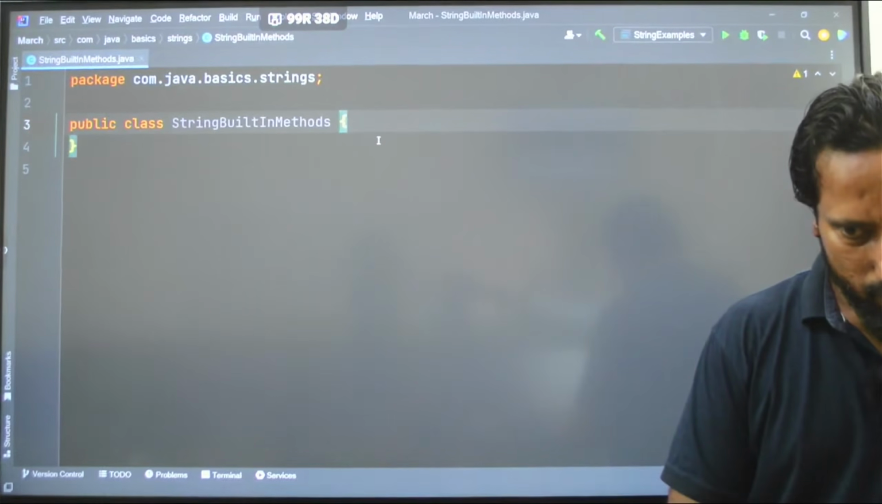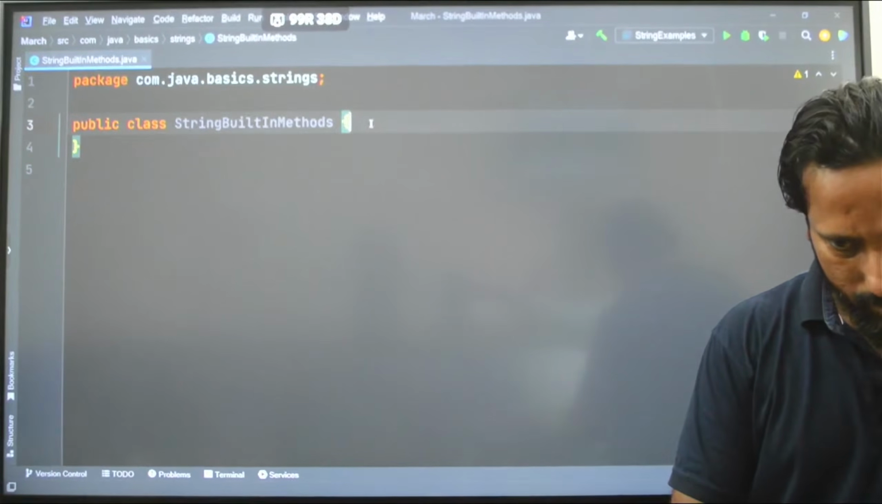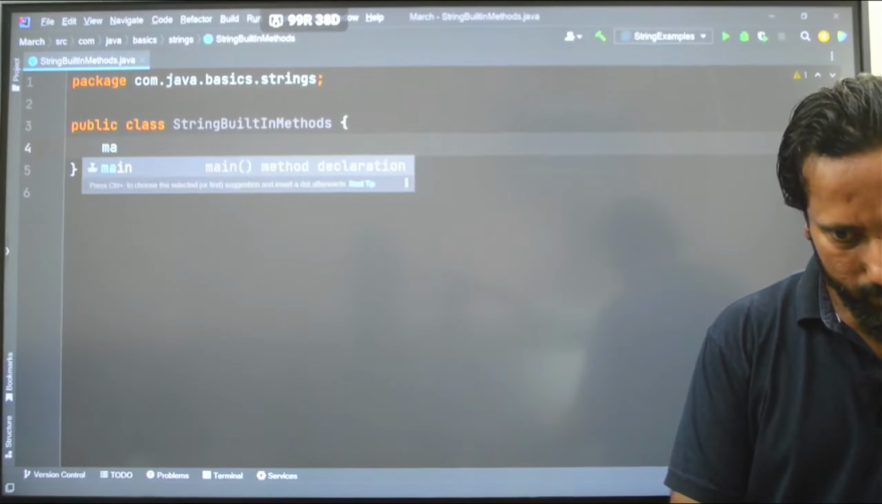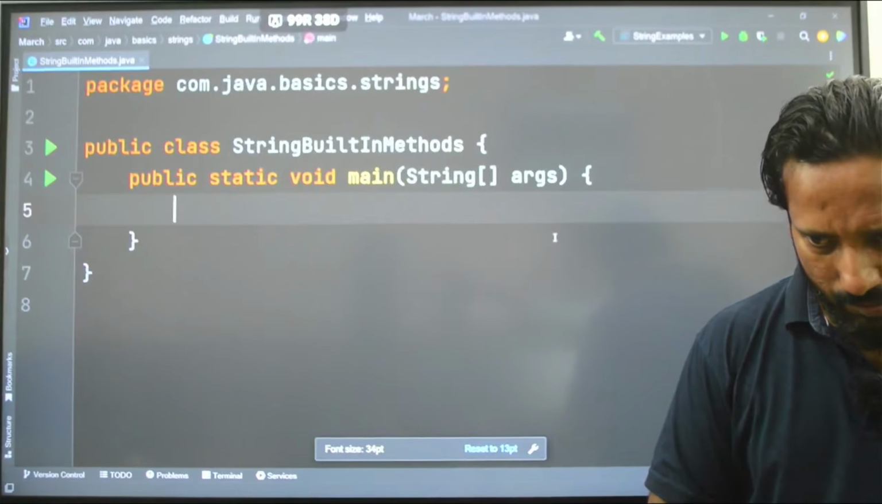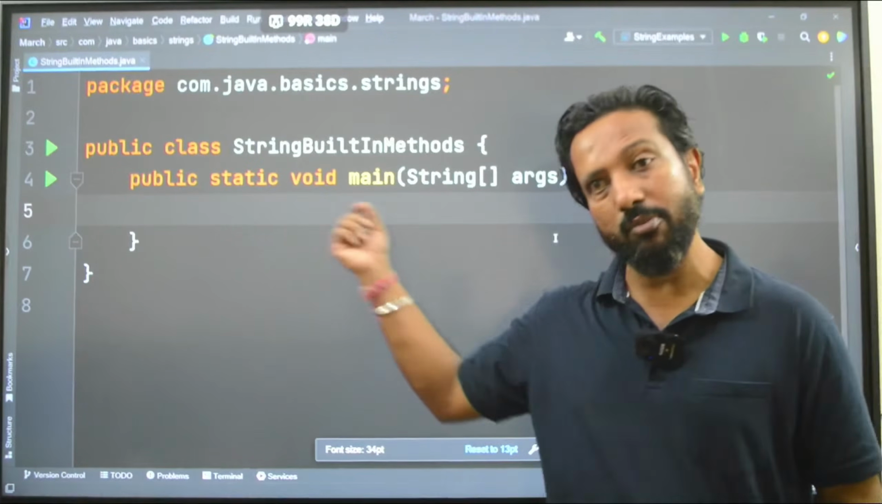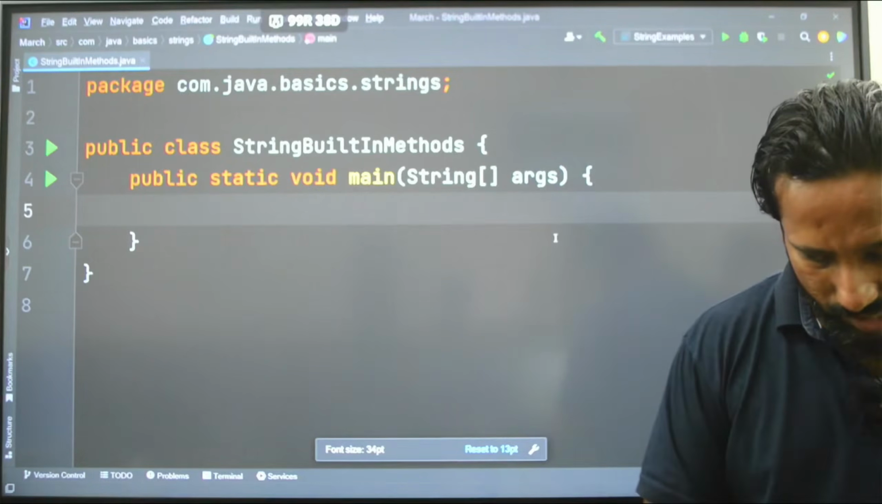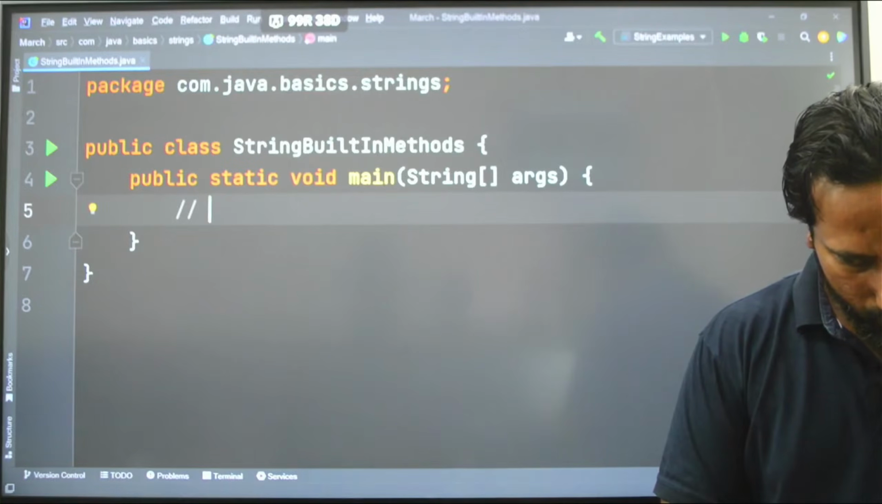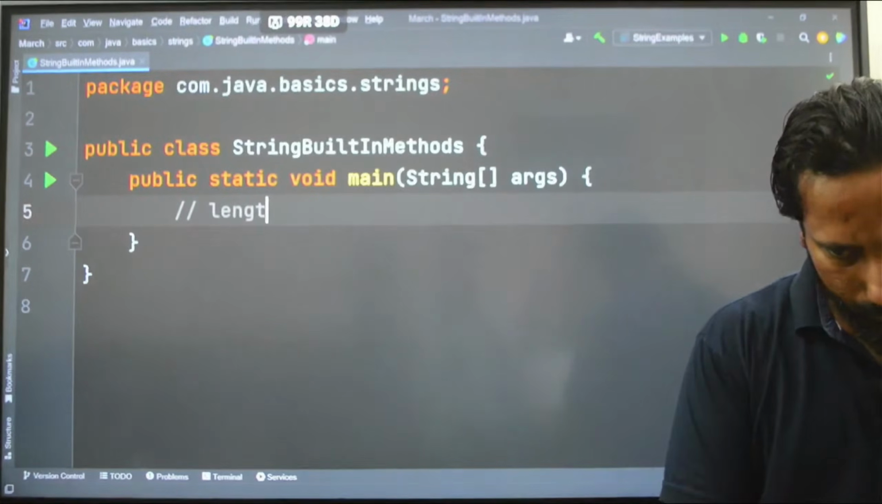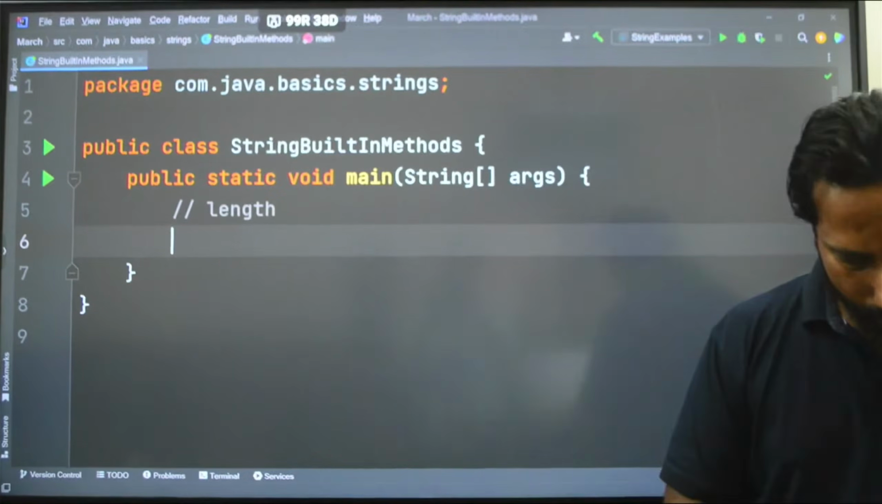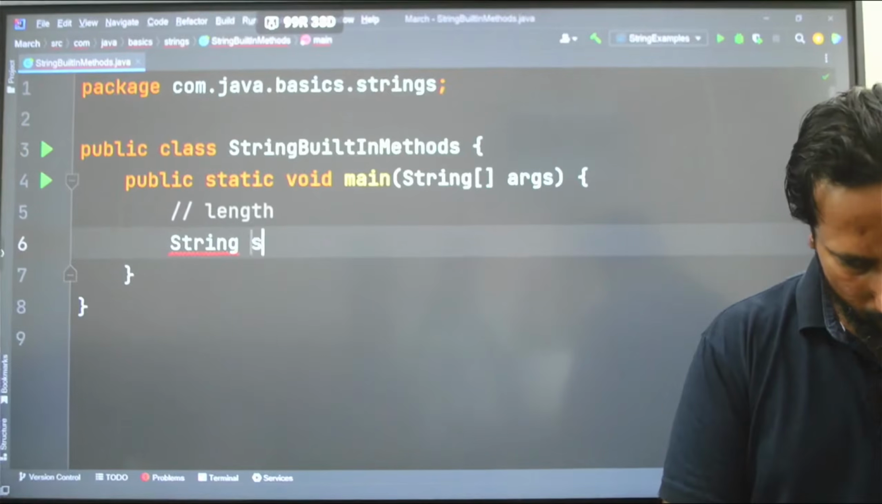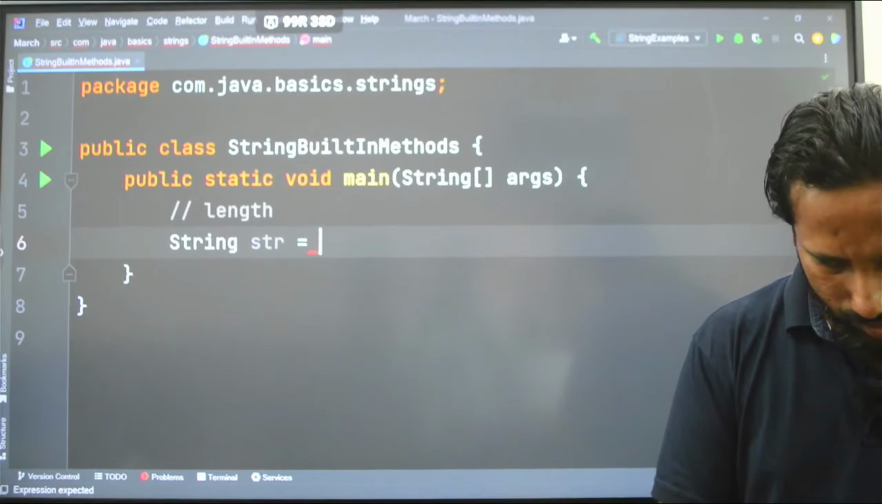So the first one that we have is this. I'll take the main function and let's start with the first one. I'll zoom it a little bit so that it is properly visible for you guys. Let's go to the first one, the length function. So I have a string str is equal to "Coders Arcade".